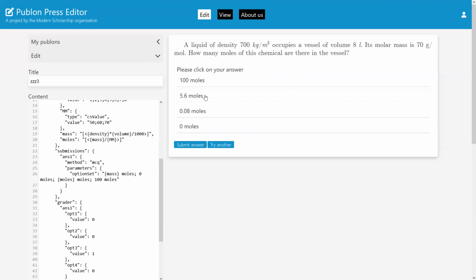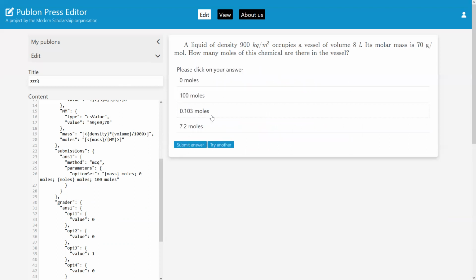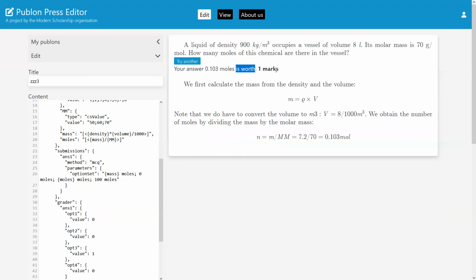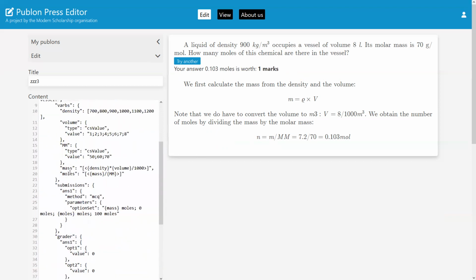And then you'll see there's actually a mark being allocated here as we make our choices. So if we say try another, and let's say I choose this one, then you see it says that's worth 1 mark. And that's because we also specify a grader here. And so if you look among the submissions that we've specified, there are 4 submissions here. We can have as many submissions as we want, but we've specified 4 here.